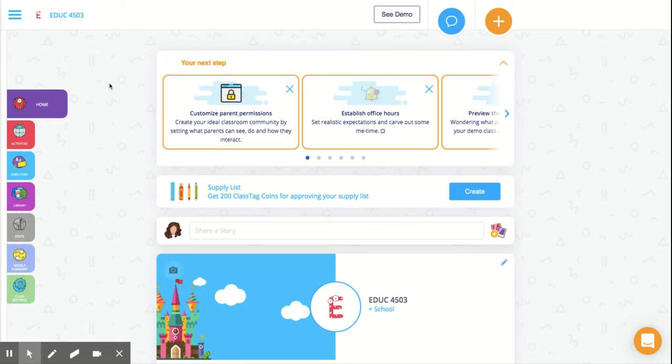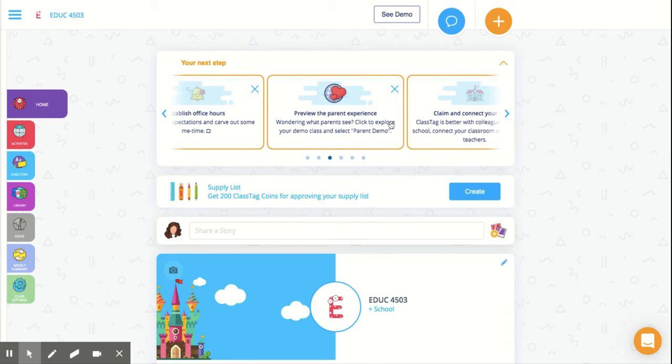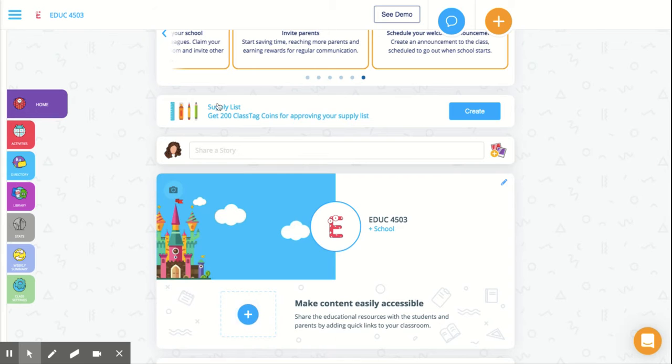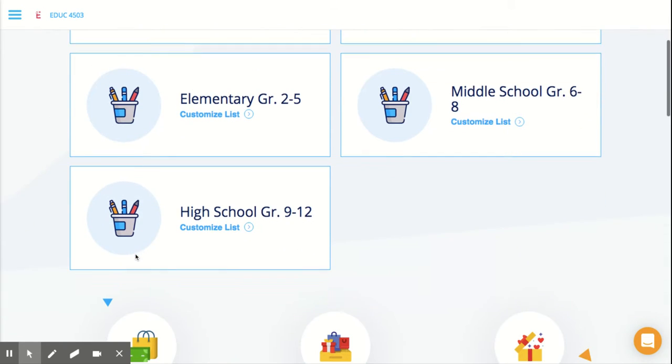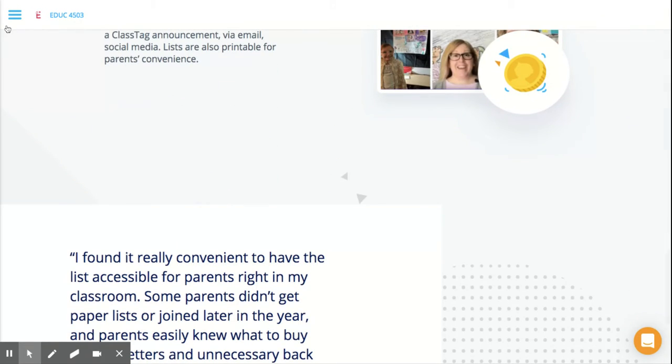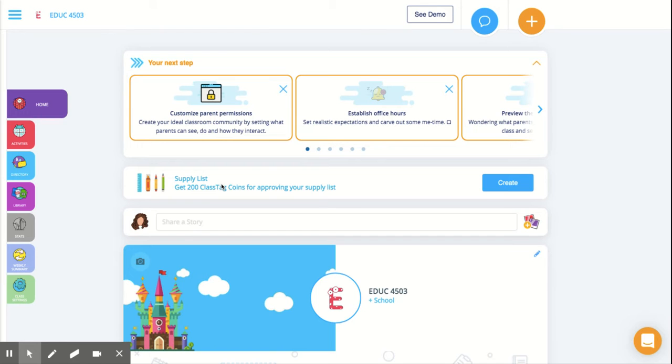I've gone ahead and just created a mock classroom anyway, because I wanted to see how different that would be from the demo. So when you go in, first off, I think this is probably the app with the most options, if that's what you're looking for. You can customize parent permissions, you can have office hours in this app, you can preview how the parents are seeing it, you can connect it to your school, invite parents, and you can schedule a welcome announcement. You can also get a supply list started. So I think that's a really great option that I haven't seen before, and it really kind of connects families to this app in more ways than one.